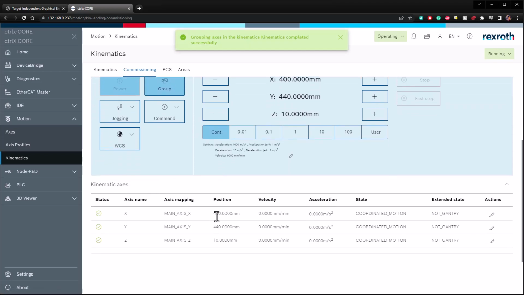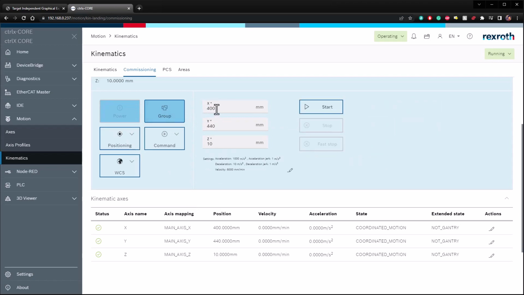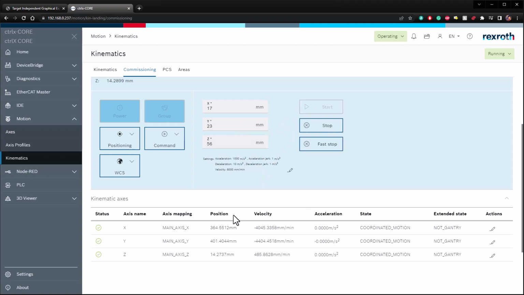Just to show you an example, I will go down. And here you can see the real-time positions. And let's move these axes. In this case, I will go to positioning. Let's put some value. I will put 17, 23, 56. And if I click on start, it will move the axis to my set points, which is 17, 23, 56, and these are the velocity.